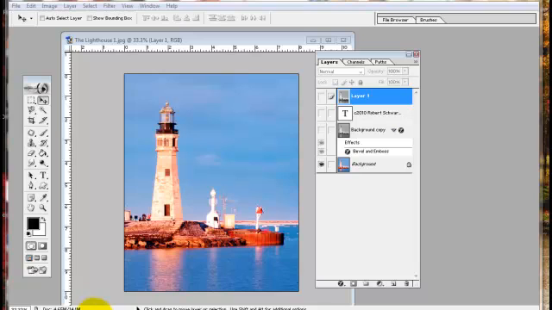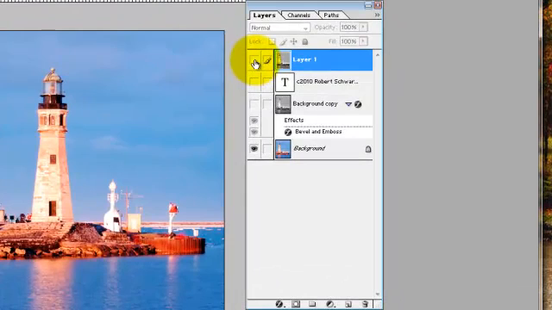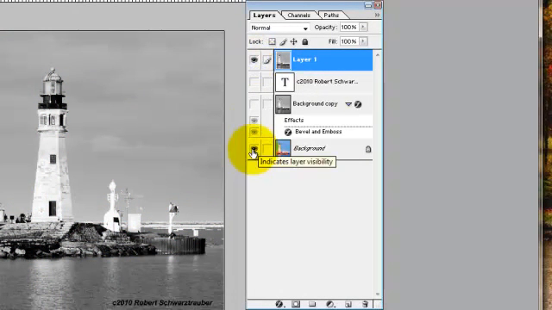I have a photo here of a lighthouse nearby, and for this action I decided I would change it to black and white. So I can show you what we did. We just went from color to black and white. Now that's a fairly common thing, and we added a logo at the bottom here.